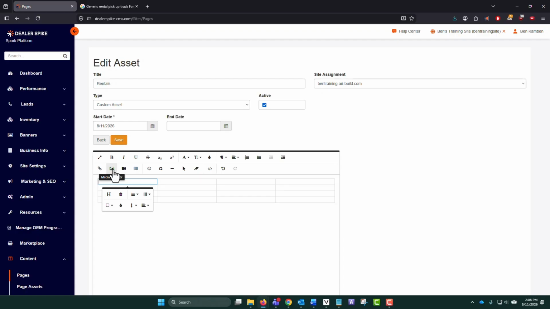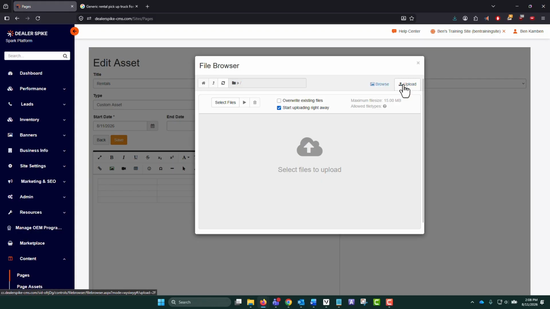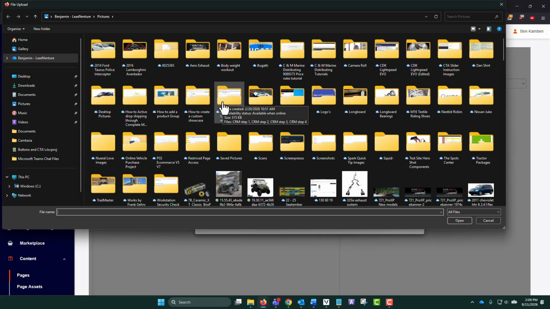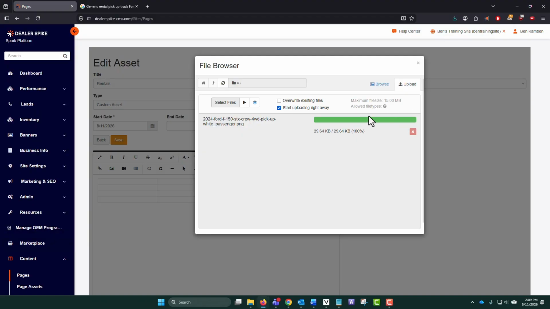We'll go up to the media browser that we see up here. Once we get into the file browser, it's automatically on browse, where you have all of your existing images. So we'll go to upload, then select files, and grab a file off my computer. And here's the file we're looking for. We'll open that up, and it'll go through and upload. Once you have a full green status bar and 100%, it's done.